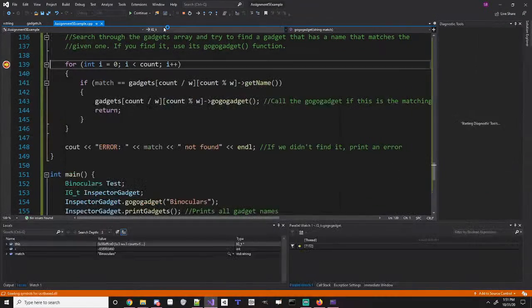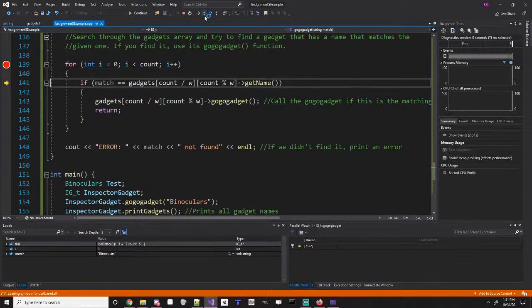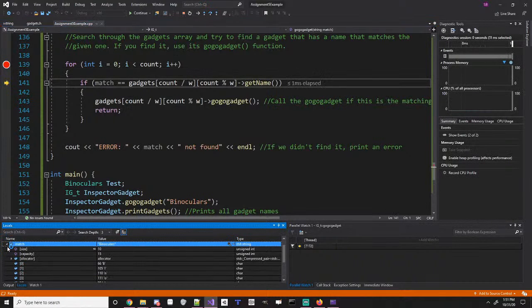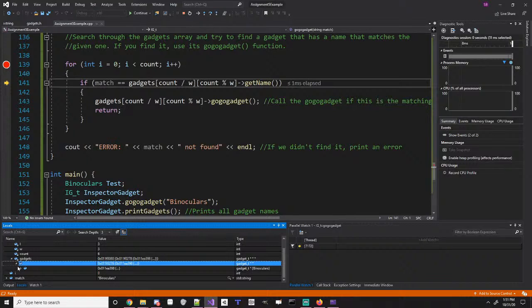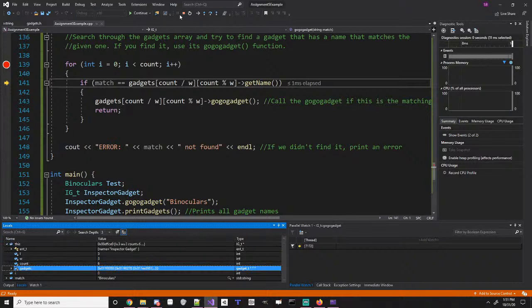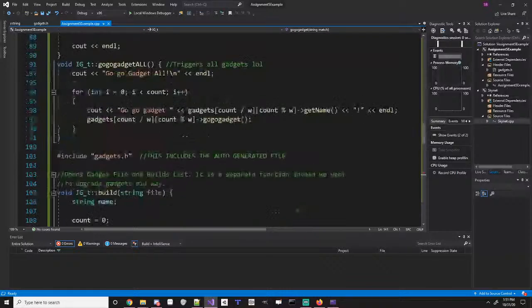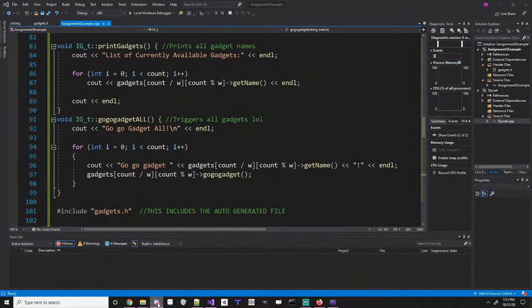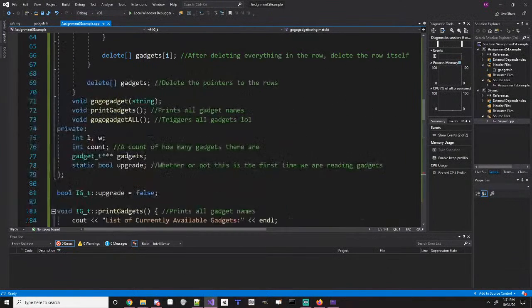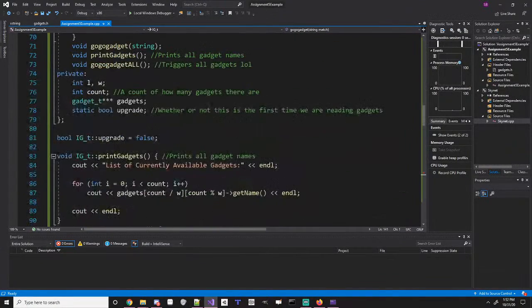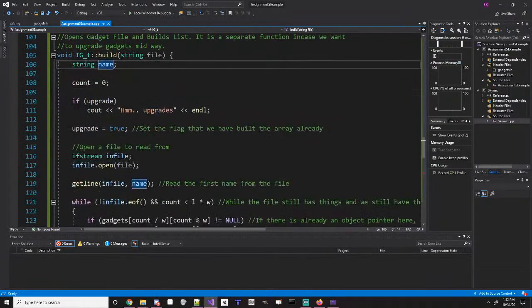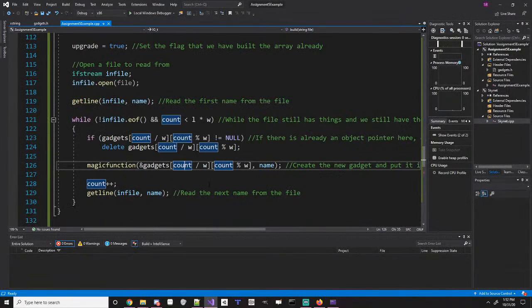Let's run it one more time. So if I go here, we see that matches binoculars, and if we look at this gadgets, I appear to be setting it incorrectly in some way. So our build function seems to be not good. There's something up with it. Right, where do we write that? Right here? So I've clearly done something wrong.